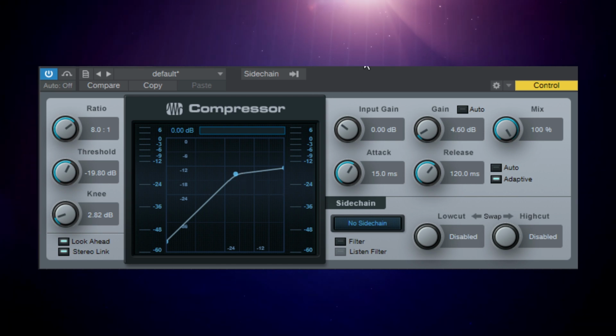But as I say, with parallel compression, we want to add loads and loads of compression, really extreme. You know, we might put the ratio up very high and then the threshold really low and have the attack really, really short, and it's going to sound awful. But if we put this all the way down to 0 and then we start to blend the compression mixed in, then we can use that as parallel compression without having to go through the hassle of creating an extra bus.